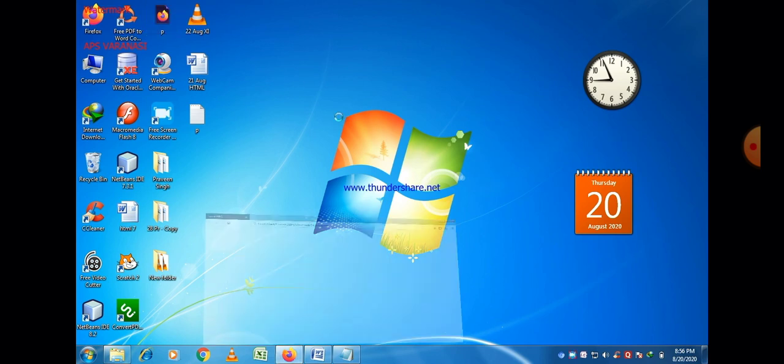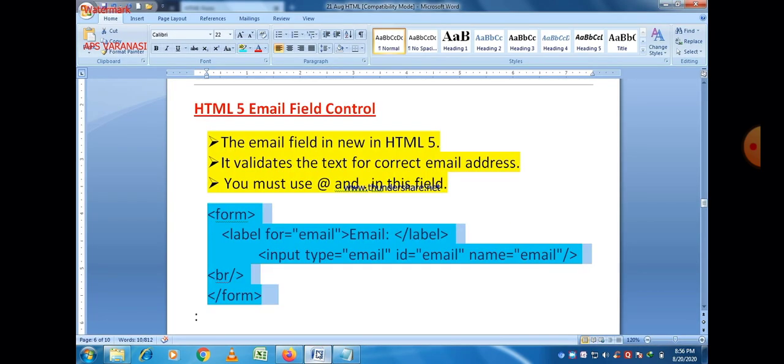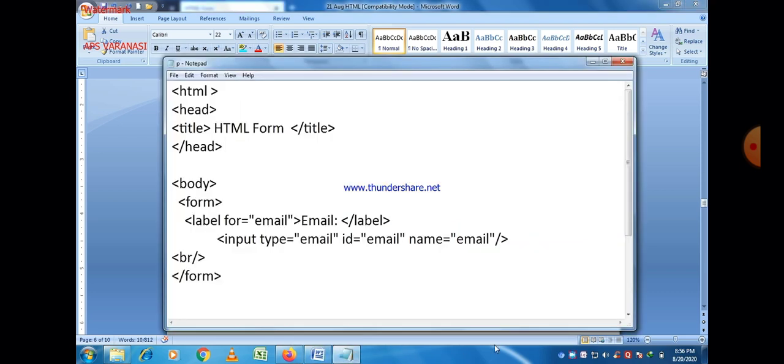Now double click on that output. You can easily see the output. Double click on the browser file named p. You can see the output. This is our program here. We just wrote it in a notepad file.